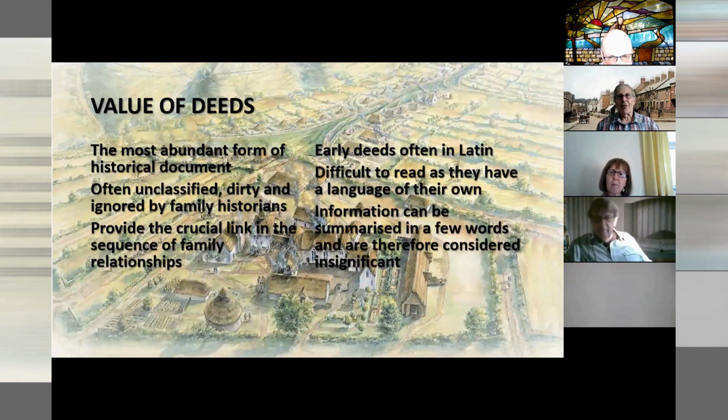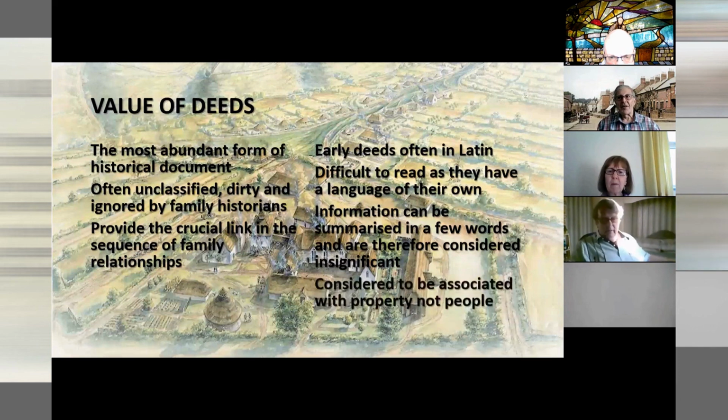And because of that, they're probably considered insignificant. You might look at a legal document that covers 3 pages of parchment, and the information you want is sort of 10 points. They're considered to be associated with property, not people, but how wrong you are. A deed cannot be instigated by a property. It has to be instigated by a person to a person, and so on and so forth.